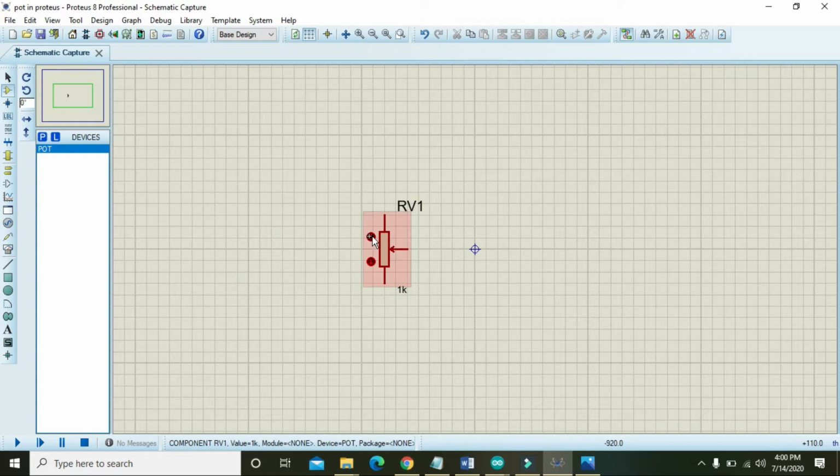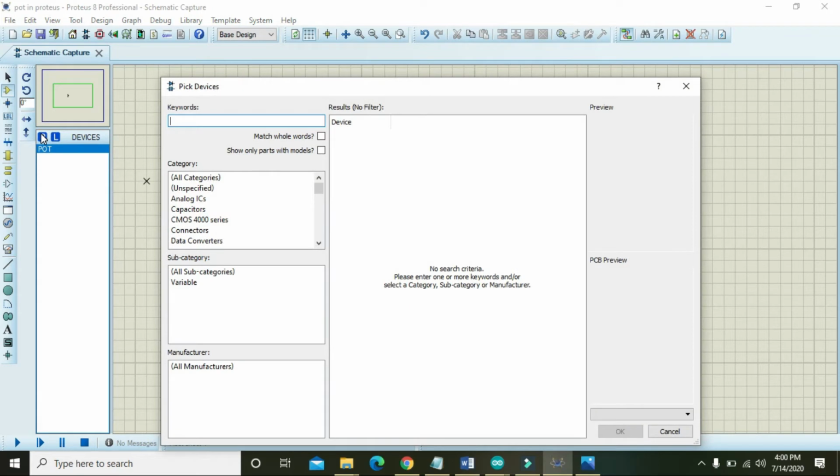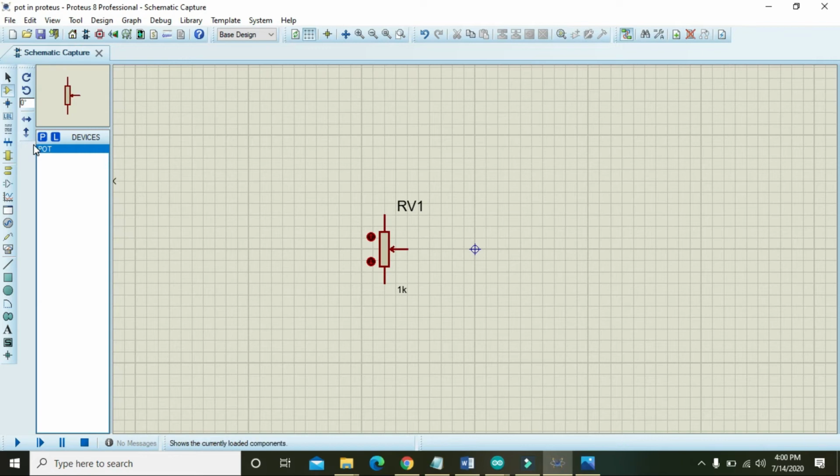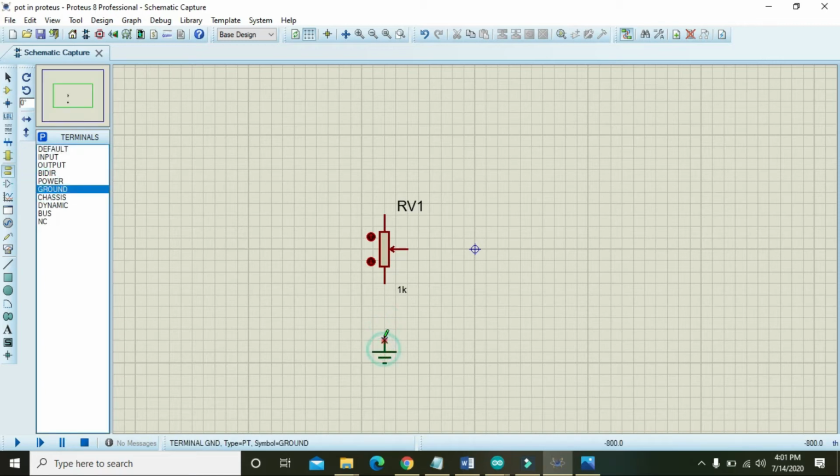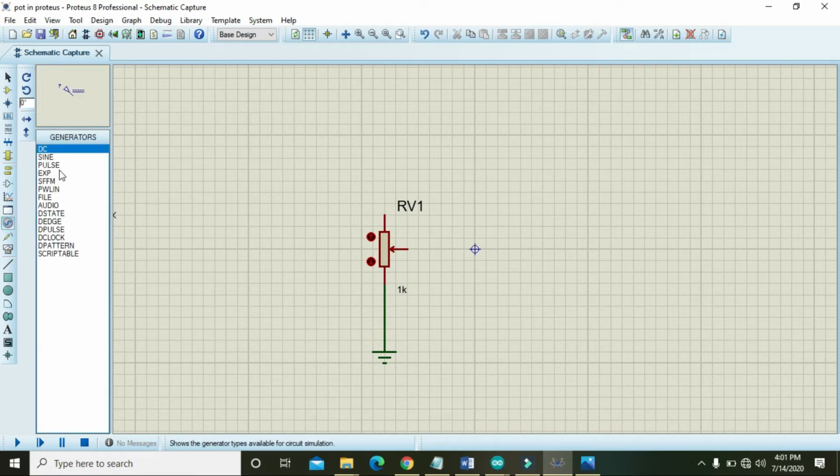So here we will use it to divide the voltage according to our need. So here you need to go and take the ground. Okay, here ground, we will fix it. Now we will take one DC source. You can see that it is the DC source, and we will connect it with the uppermost pin.